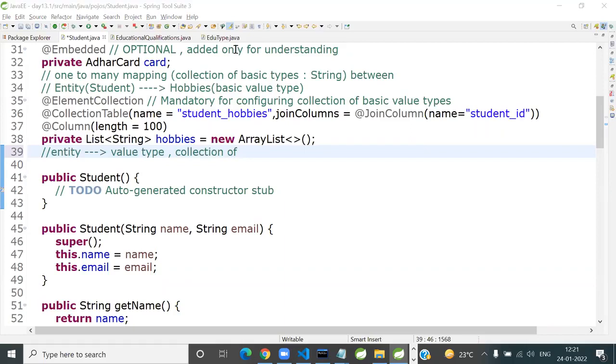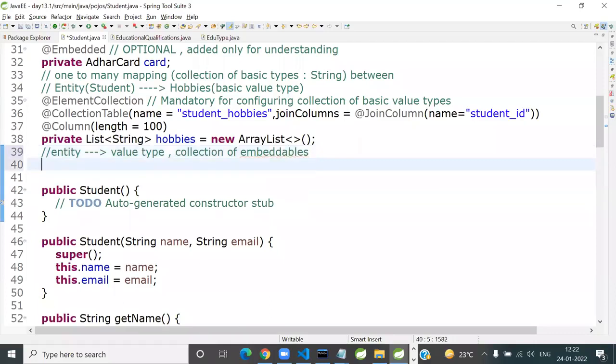Currently, what is educational qualification? The built-in type or user-defined type? It's a user-defined type. So what is the answer? It's a collection of embeddables. But thankfully, the annotation is the same, so you'll see it's extremely easy.